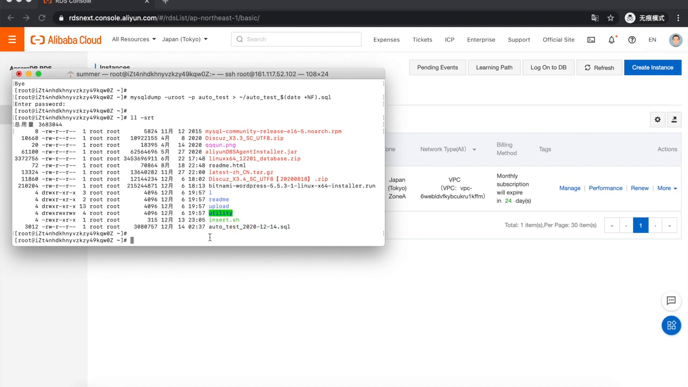Next, we need to import the SQL format file into the RDS MySQL. As I just mentioned, there are so many ways to do so. Today, we will introduce two ways. One is to use command line, and the other is to use DMS. First, let's get it done using command line.